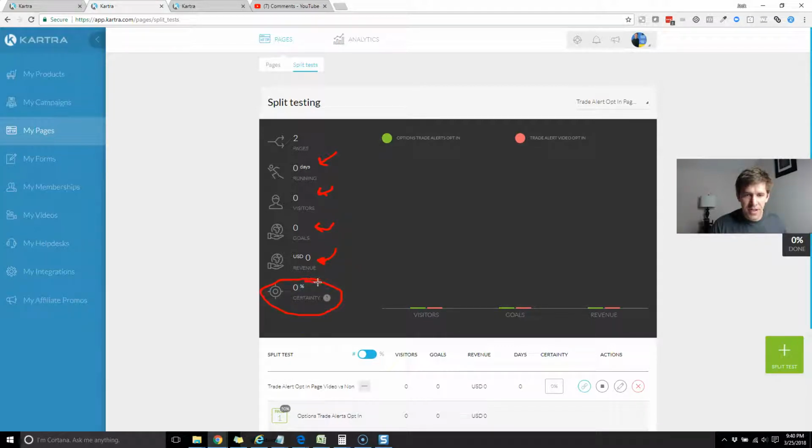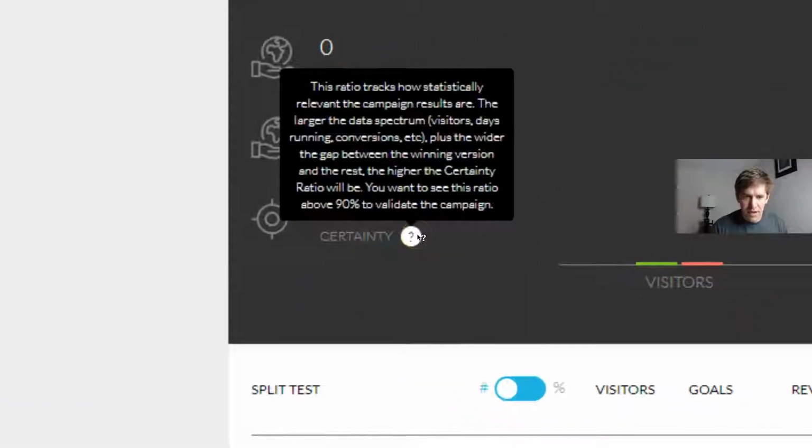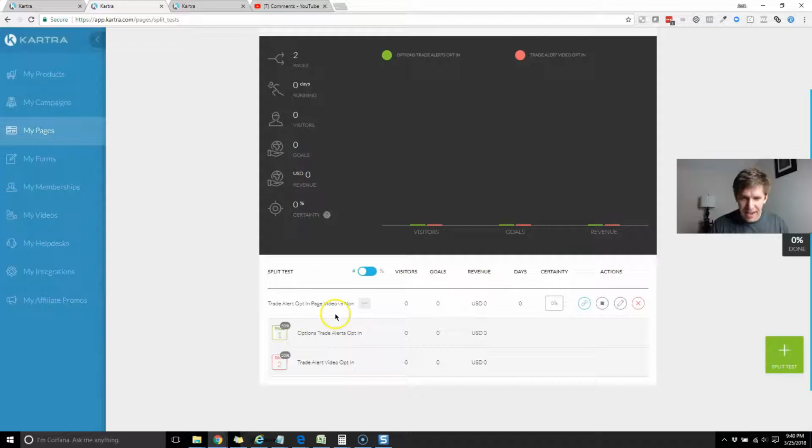So the percent certainty, let's go ahead and read what the description is here. The ratio tracks how statistically relevant, here you go. See, I take it back. How statistically relevant the campaign results are, the larger the data spectrum, visitors, days running, etc., the wider the gap between the winning version and the rest. There you go. You want to see this ratio above 90% to validate the campaign. So they're right on the same page with me, which is fantastic. And it shows you what's going on here. This is great. You can toggle between percentage of visitors or number of visitors, etc. And so there you go.